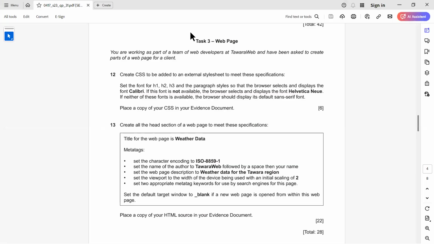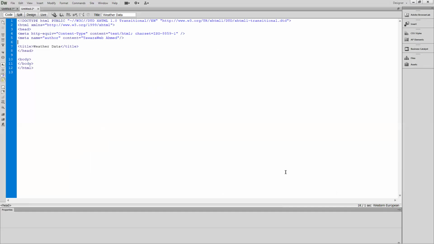Right. Another meta tag we need is for the description. The description should be weather data for the Tawara region. So we open one more meta tag, and this time the name that we are interested in is description. The content for the description is going to be equal to weather data for the Tawara region. So that is also done.